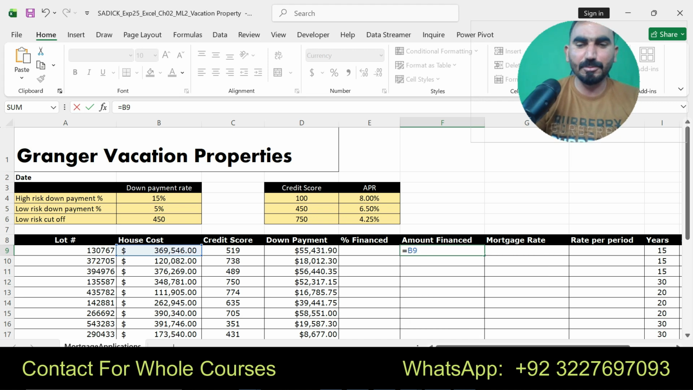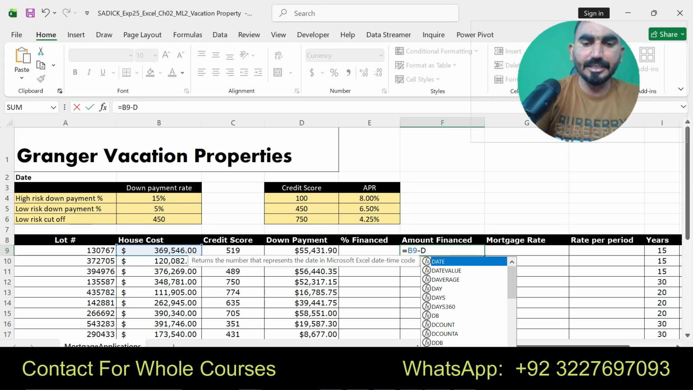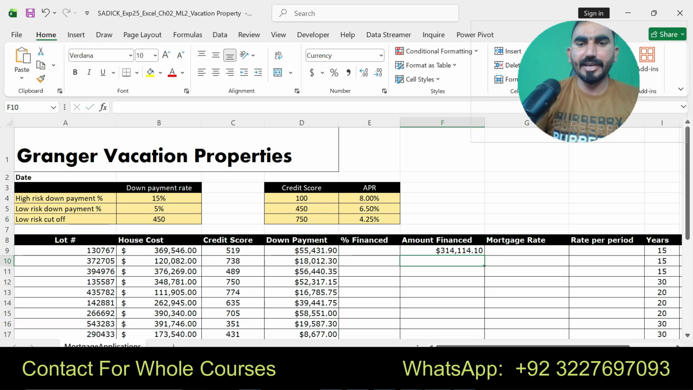Here you can see I am going to insert a function. First I need to minus D9. I have found the value for the amount financed, so I can easily put a function to find the percentage financed. Here you can see I am going to solve this one.